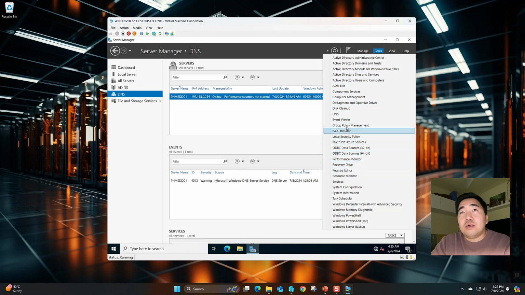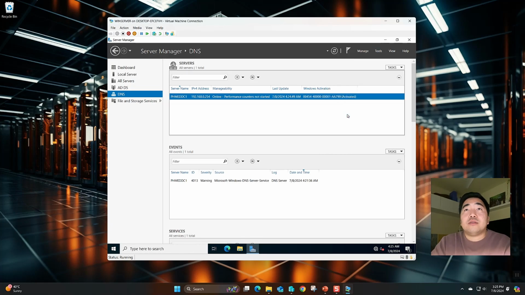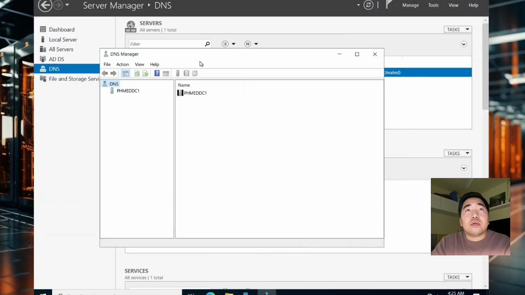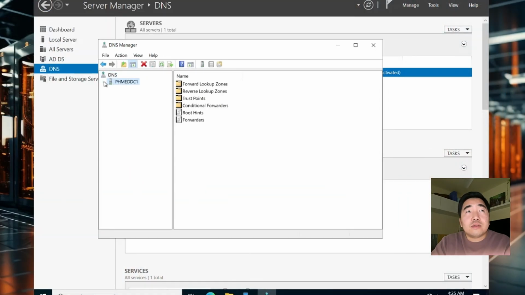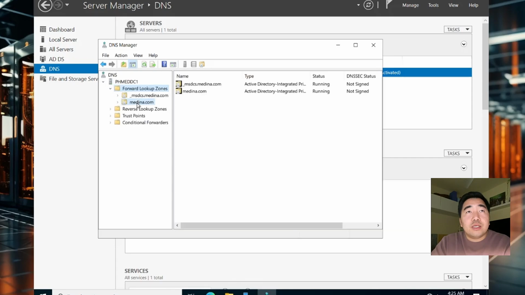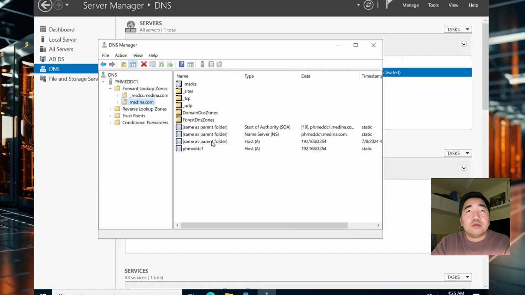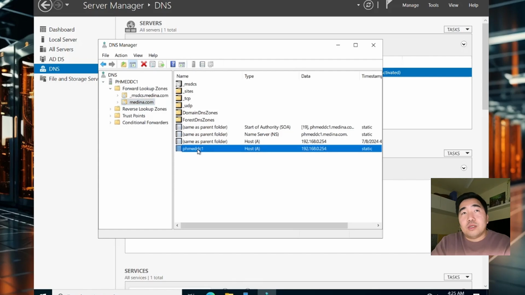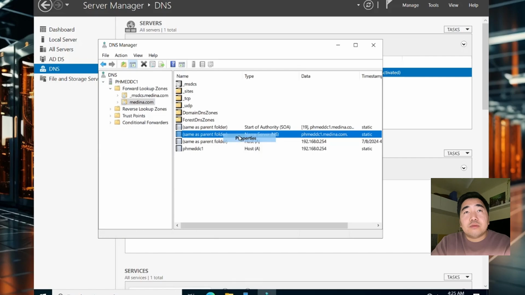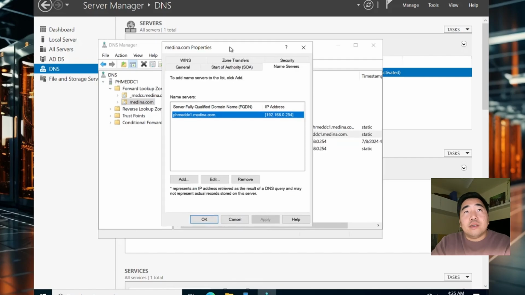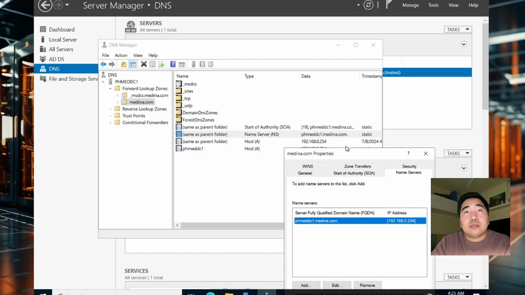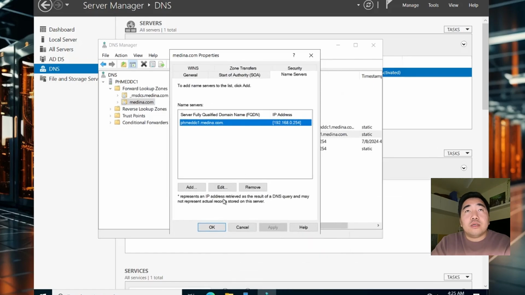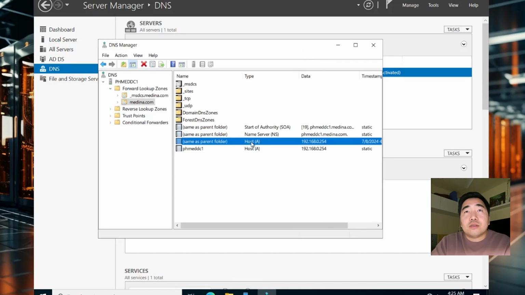So we go here, DNS. Okay, so click this, drop down. As you can see, we already have the domain name and also the PC is already here. So we need to check first the properties, the start of authority, the SN. So it's already okay.